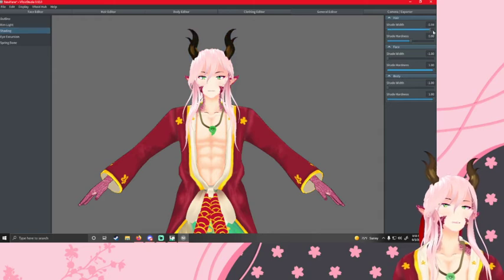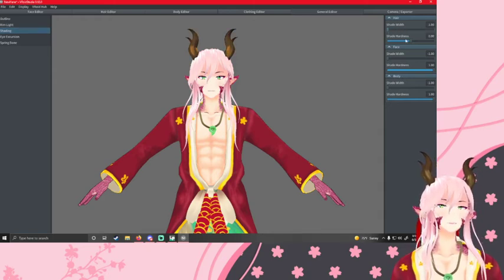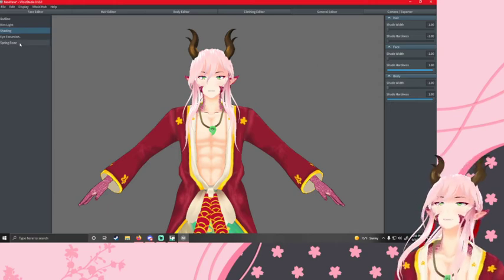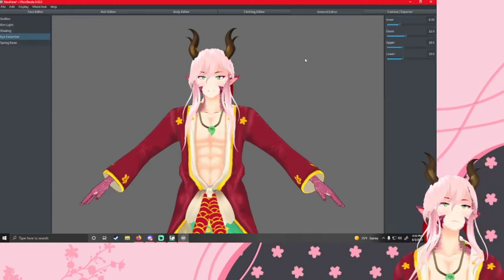You can change the shade, your shade width, and how harsh the shade is. Just how it kind of interacts with your model and body. But for the most part, I draw on my own shade, so it doesn't exactly work for me too well.